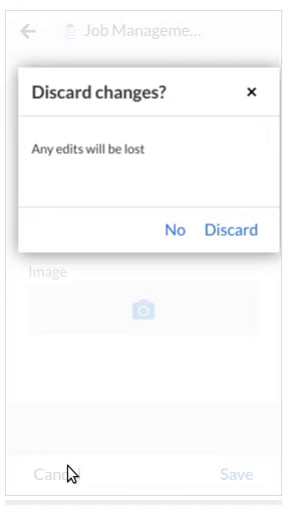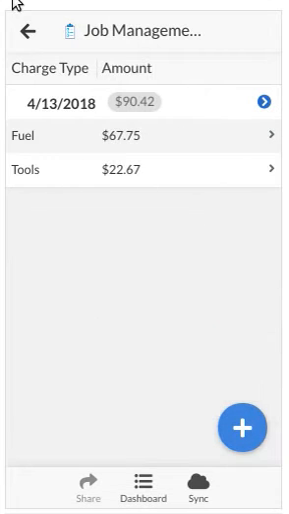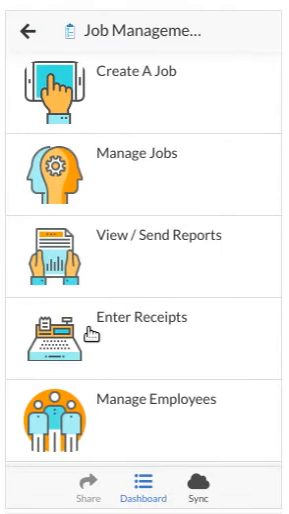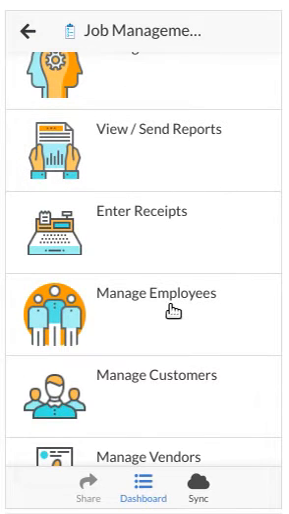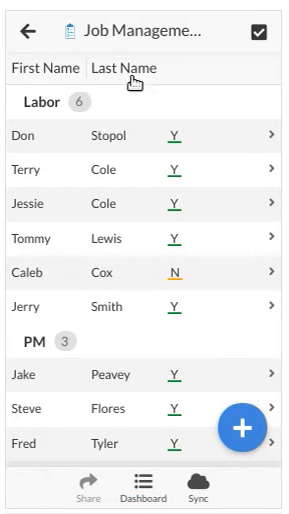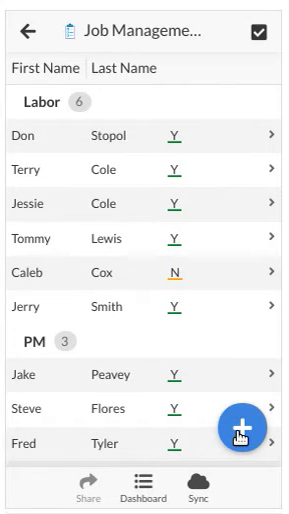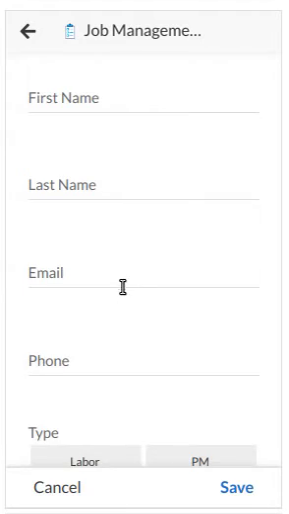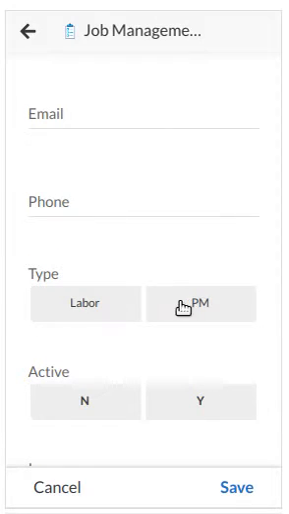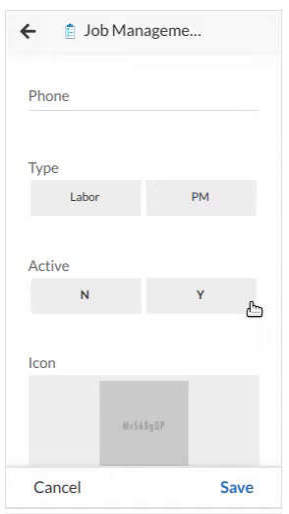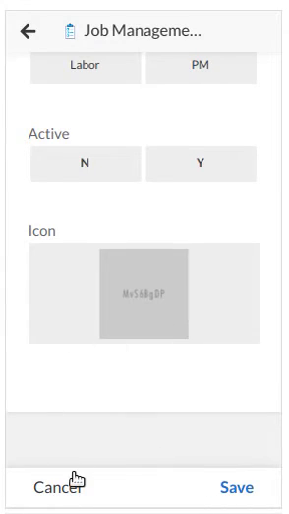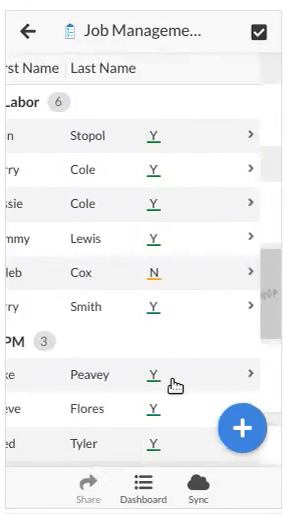So the next one we'll look at will be employees. This one's real easy, but you need to have a record of all your projects and who worked on those projects. So it's broken up into labor teams and PM teams again. And we have active and non-active. You just select a new one, type in the first name, the last name, the email, the phone, what category do they sit in, whether it's labor or PM, active, yes or no. Icon is nothing, that's just for the app itself. And then there you go.